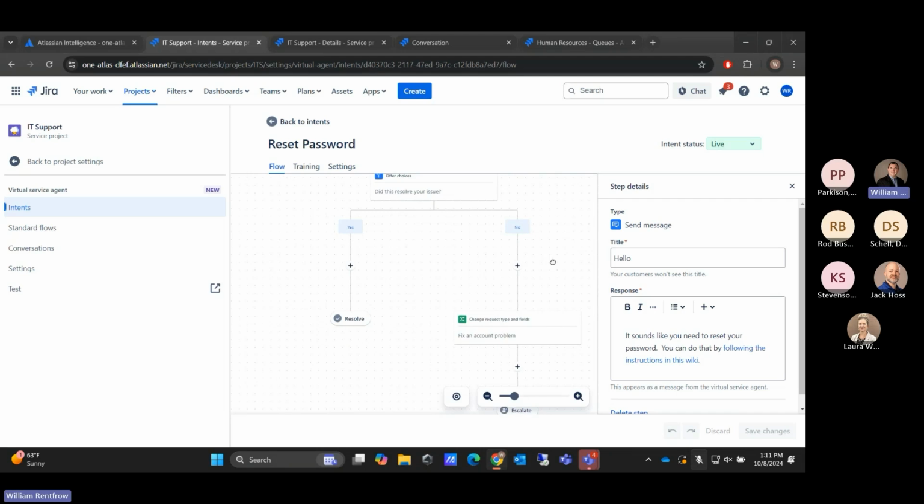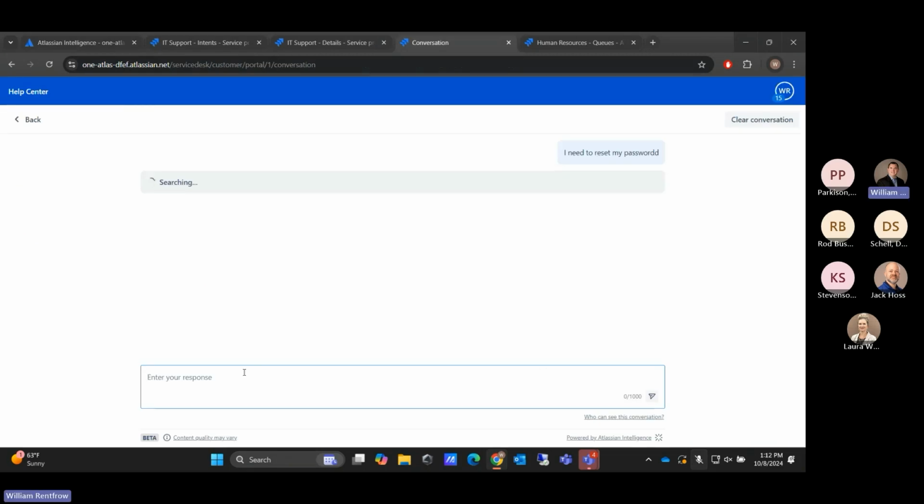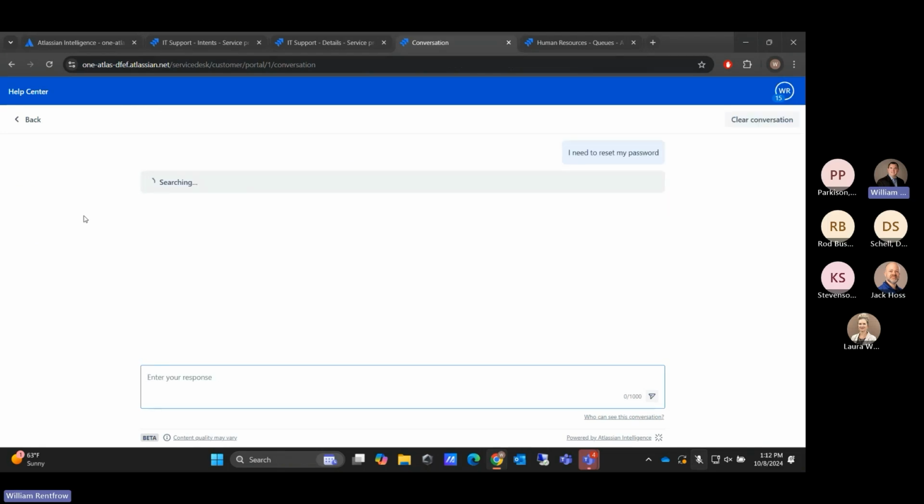If I choose no, then it actually changes the request type from our default of get IT help to fix an account problem and escalates it, which opens an issue. And I can show you that pretty quickly. Build password wrong. Let's see what happens. So interestingly, it could pick up on that. I clicked the wrong thing. I actually intended to say yes on that. All right. It says, do you need to reset a password?